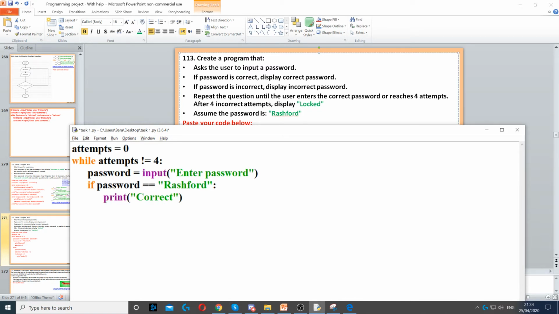Now once we display correct password, we want to exit the while loop. We don't want to be inside the while loop. Now the condition here is while attempts is not equal to 4. So as long as attempts is not 4, then the while loop will happen. So the logical way here is just to set attempts to 4. So once we set attempts to 4, that condition will become false. So 4 is not equal to 4, that's false, it will break the while loop.